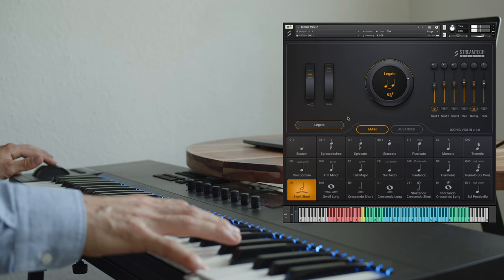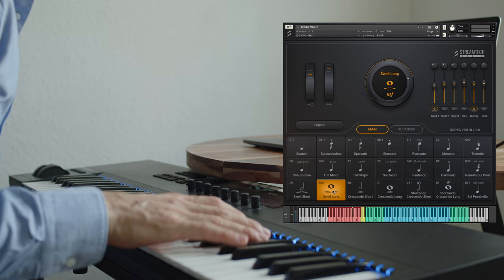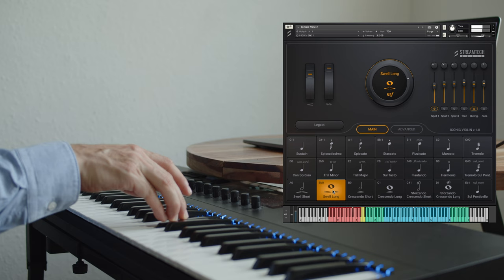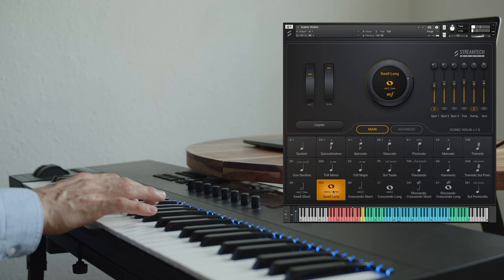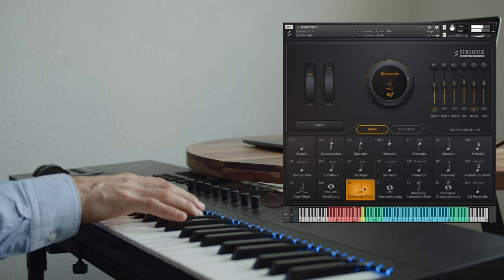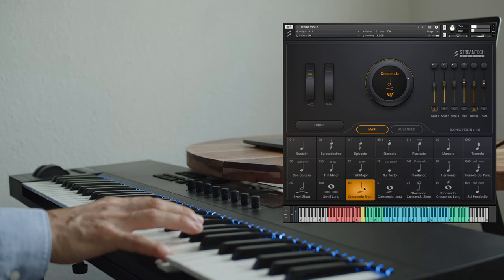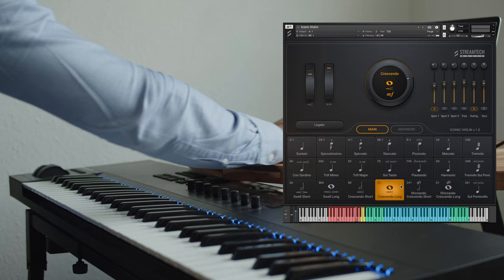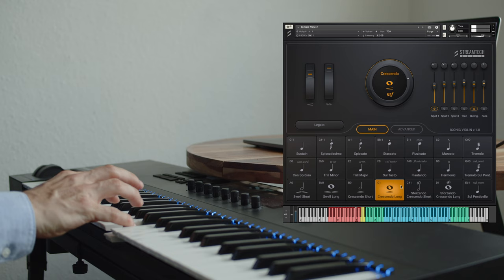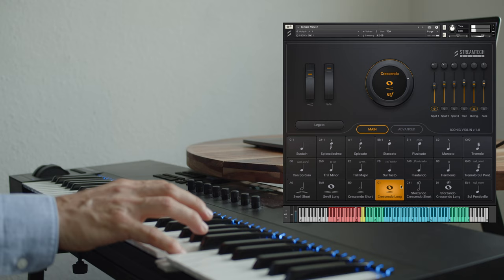Now let's move on to swell long. We have crescendo short, now also crescendo long, and now the specials for sforzando crescendos with short and long variations.